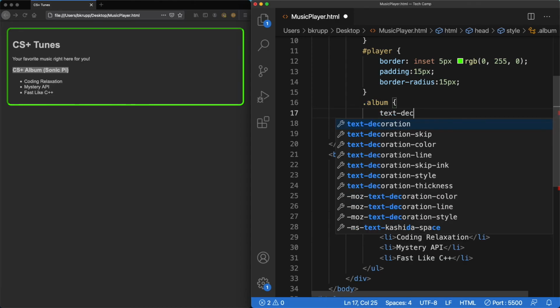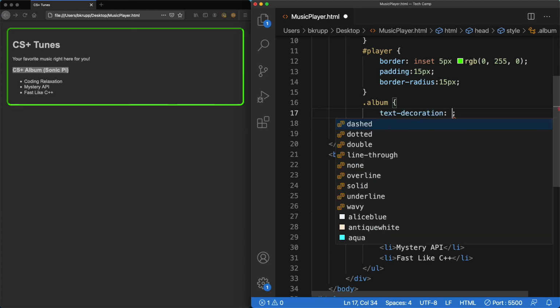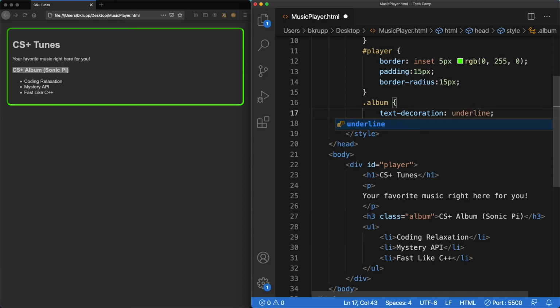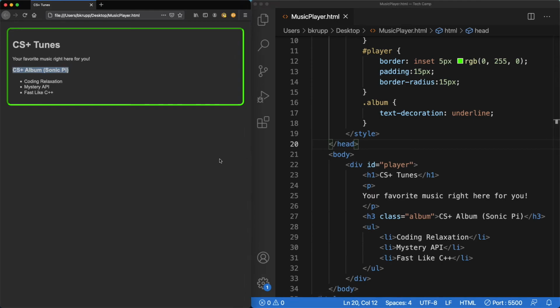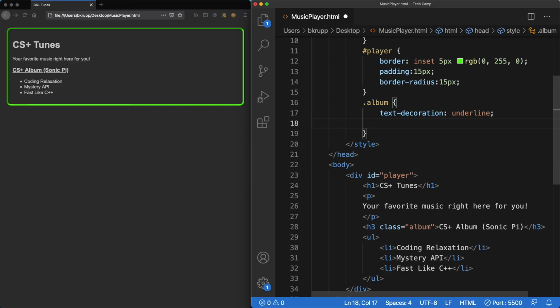I'm going to change the text decoration. Again, you see a bunch of different styles here. And I'm going to add underline. So if I save that, and go back and I refresh, we see that CS Plus album, Sonic Pi, is now underlined. So it shows a little bit more emphasis on that.